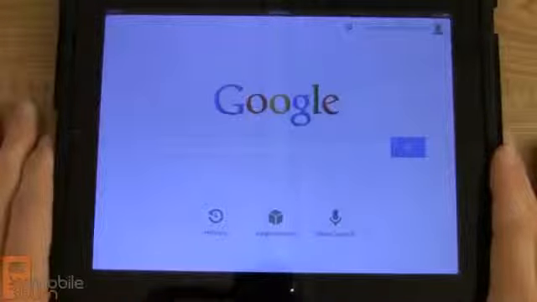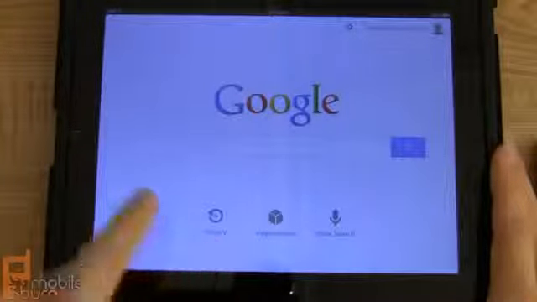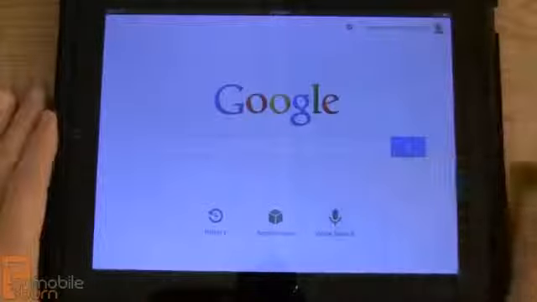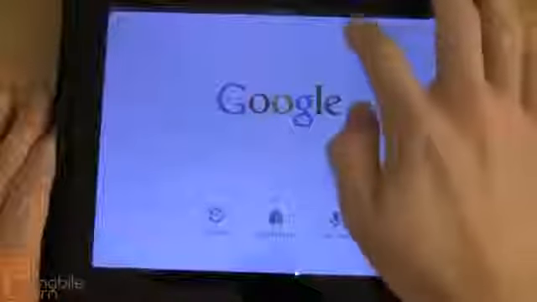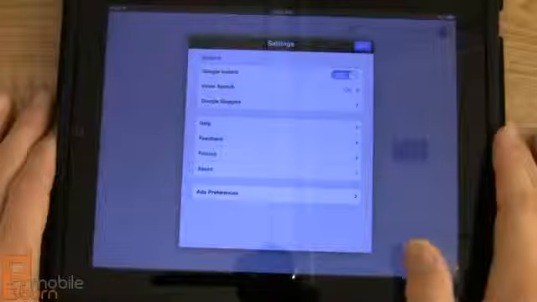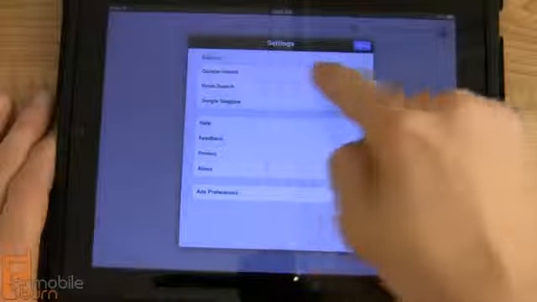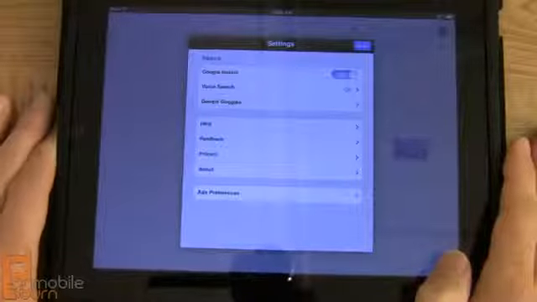First off, when you first open it up, you're greeted with a standard Google search box. Down at the bottom, you've got buttons to access your history, various Google applications, voice search, and then you can sign in and out in the upper right-hand corner. And you can access a couple settings there if you hit the little cog wheel. If we take a look at the settings, you can see this is new. Google Instant is now on, so you can instantly get results much quicker and easier.